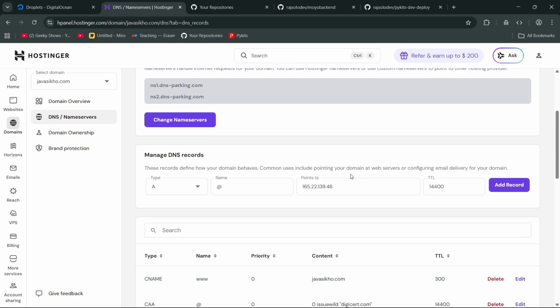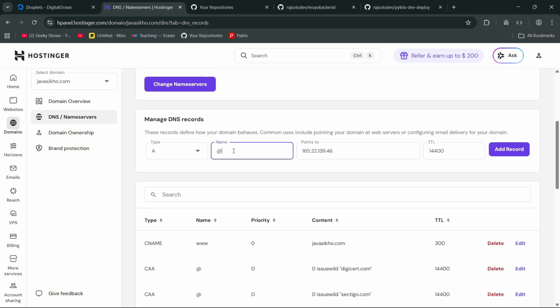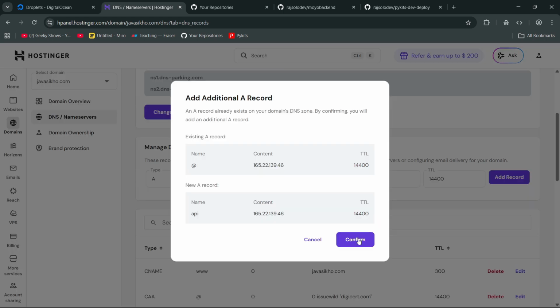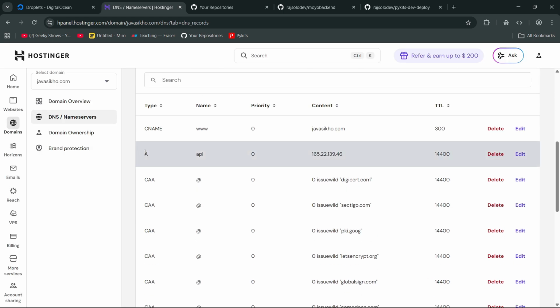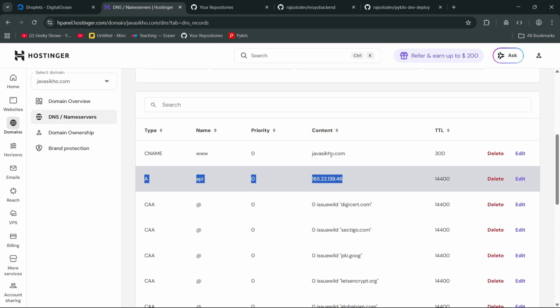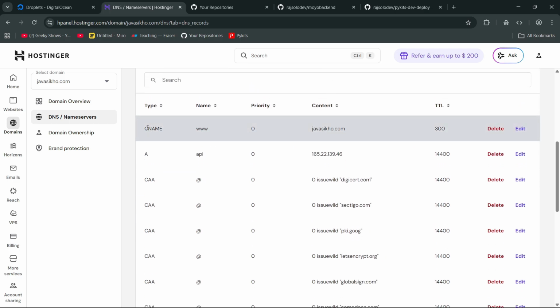We also need a subdomain because we are going to deploy our FastAPI project in a subdomain. So we have to create a subdomain. To create subdomain, you just need to change this name to API and the IP will remain same. Click on add record, then click on confirm. You can verify this. We have API A record. And as you can see that we already have a CNAME record for www.javaseco.com. So if anybody around the world type www.javaseco.com, then it will automatically redirected to javaseco.com.